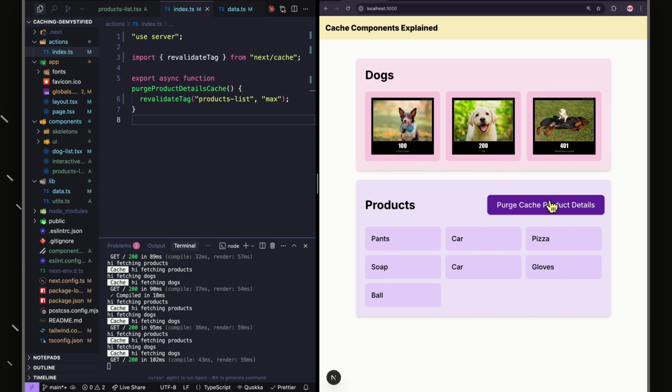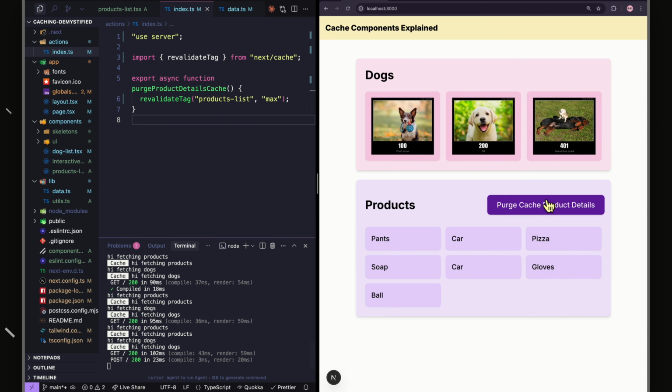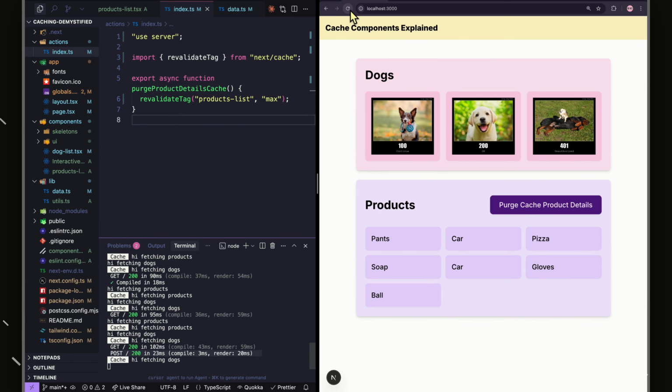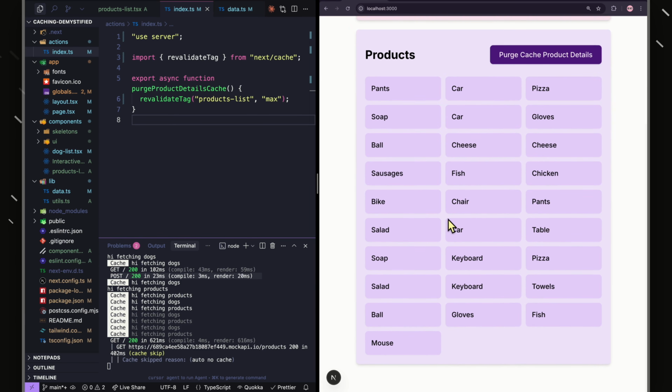So now this button is the one. Remember, we have 28 products now. So I'm going to purge the cache. And you can see a POST request was in fact sent. Now if I refresh the page, we do have 28 products. Cache was in fact skipped and we got new products, which is amazing and exactly what we want. You can use this in scenarios where a mutation occurred.